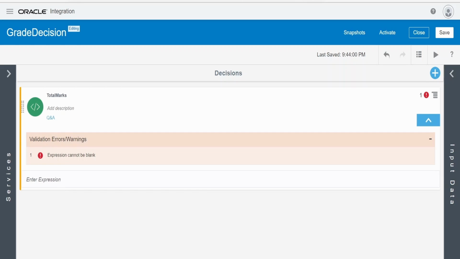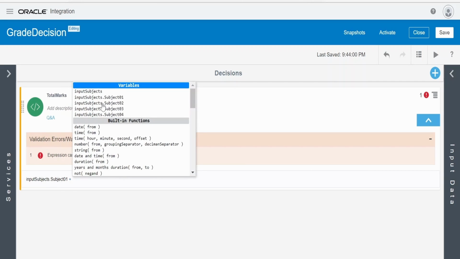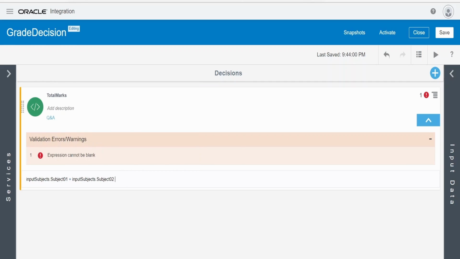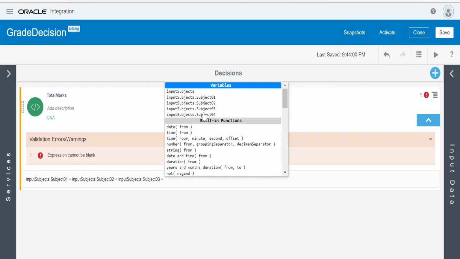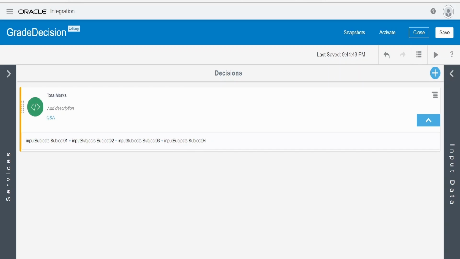If you don't get the options over here, just click on control and press space. You will get options like this. Hold control and click on space on your Windows keyboard. And on Mac computers, you have to make use of command and space bar. So I have to select this subject 1, space, add plus over here. Next I have to select the subject 2, space plus. Next I have to select subject 3, space plus, and the subject 4. So total marks will calculate the sum of all the marks, that is for subject 1, 2, 3 and 4. Just tab outside, anywhere outside this space, so you will not see that error. This is done. Click on save.